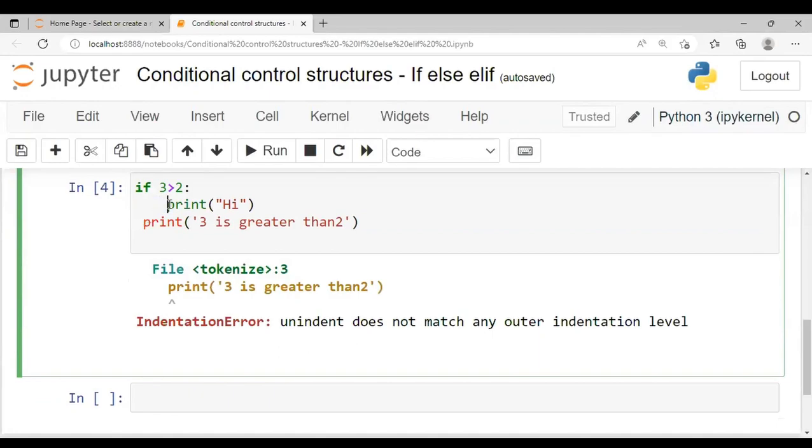How to remove this particular error? Bring this print just inside this if block, or if you want to reduce the spaces before both statements, that is also okay. Give one space here. Again, you can just give one space here.